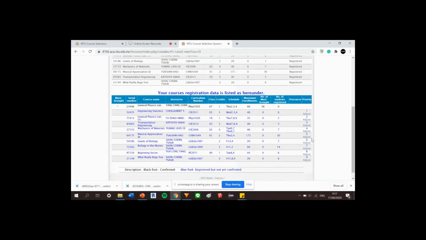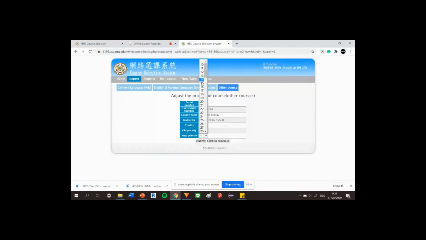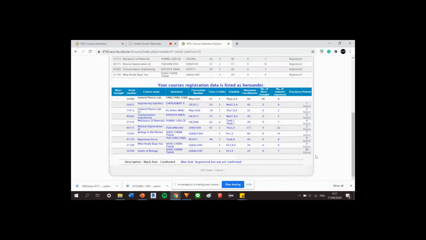So here's a tip if you want to exchange the priority of two different courses. For example, here I want to change Science of Biology with Biology in the Movies. Their priority numbers are 6 and 7. So first of all, I will adjust this one first. Right here, change it to a very huge number. Click on Submit. So this one is moved to number 20, meaning number 6 is now empty. So you could move this one to number 6 right now.